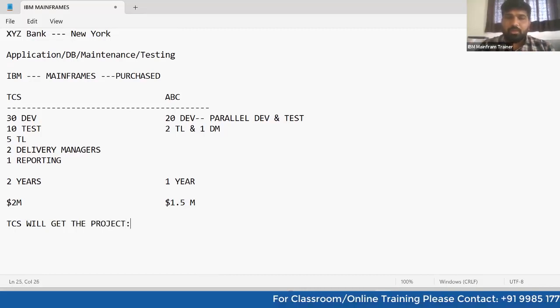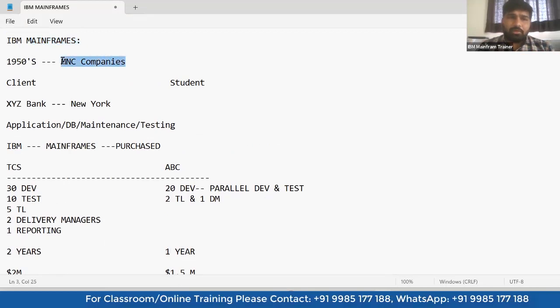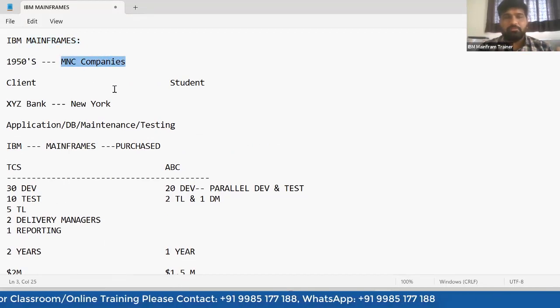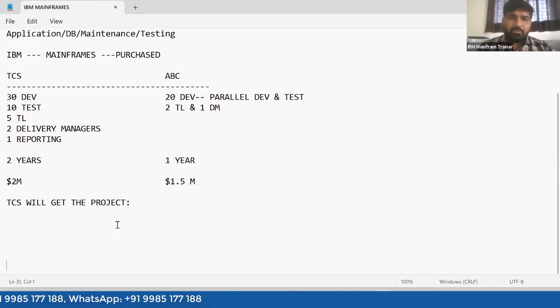Because I told you at the beginning, whatever we are going to work in the market, we are going to work in the MNC companies only. So mostly 95% of the companies. So we are going to work in MNC companies if you learn this mainframe technology. So why I will tell here: how is TCS going to get the project? Why is ABC not going to get the project?